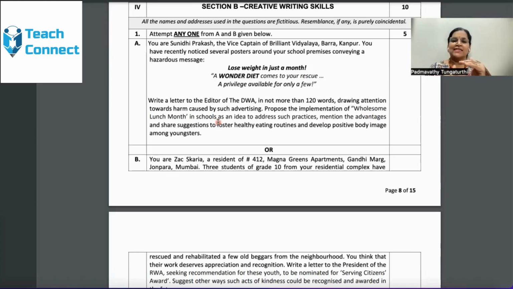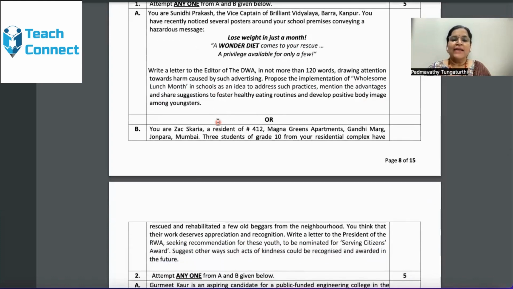The whole passage is about a few points. As a student, I have noticed that there are several posters around school premises asking the students to go on a wonder diet so that they can reduce their weight and remain healthy. But remain healthy is not mentioned here. Then write a letter to the editor of DWA. This is what the student is going to write in not more than 120 words.